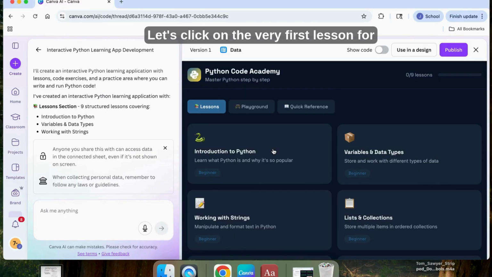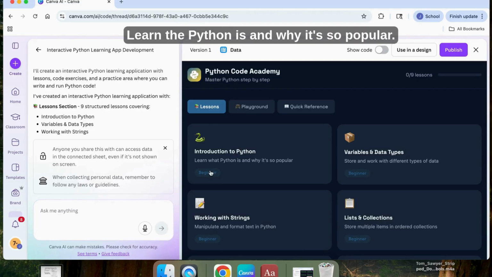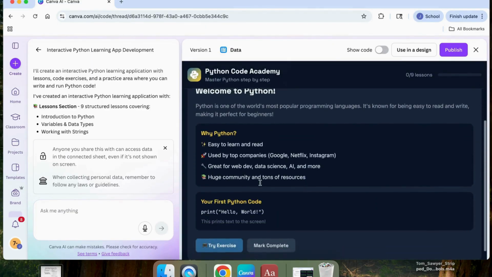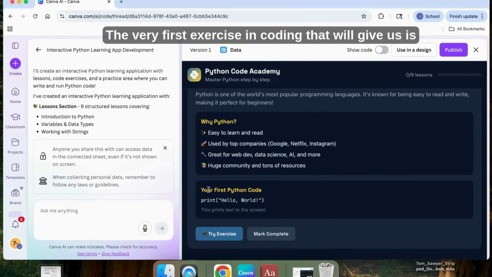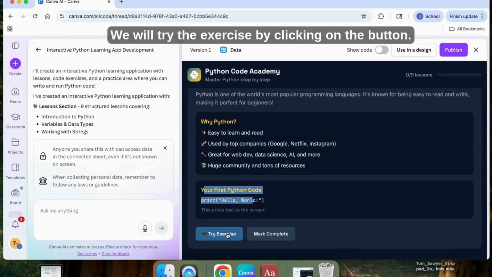Let's click on the very first lesson for beginners. Learn what Python is and why it's so popular. The very first exercise in code that it will give us is print hello world. We will try the exercise by clicking on the button.